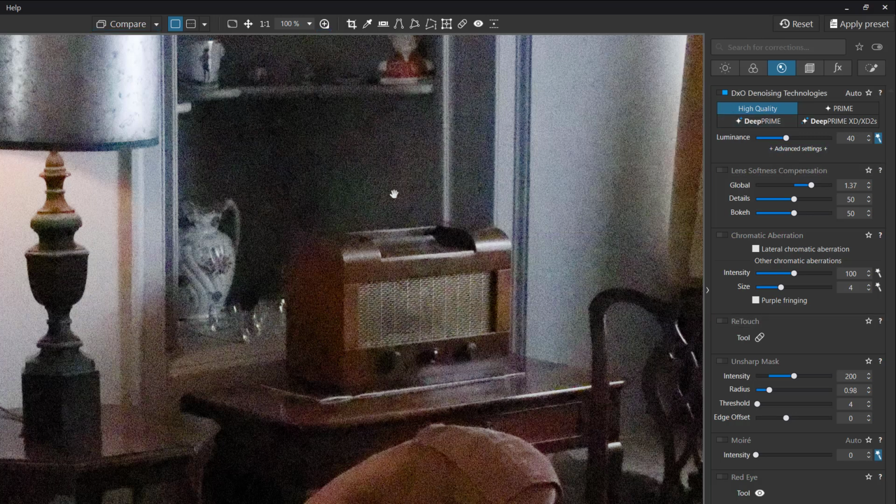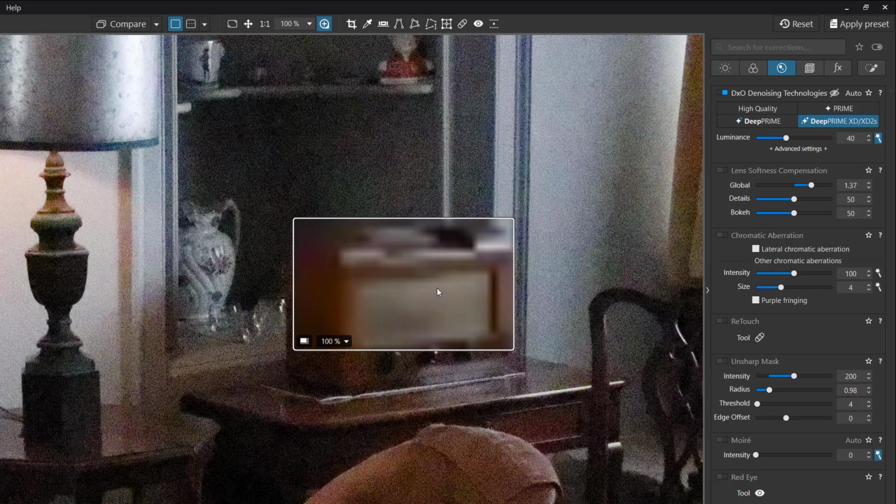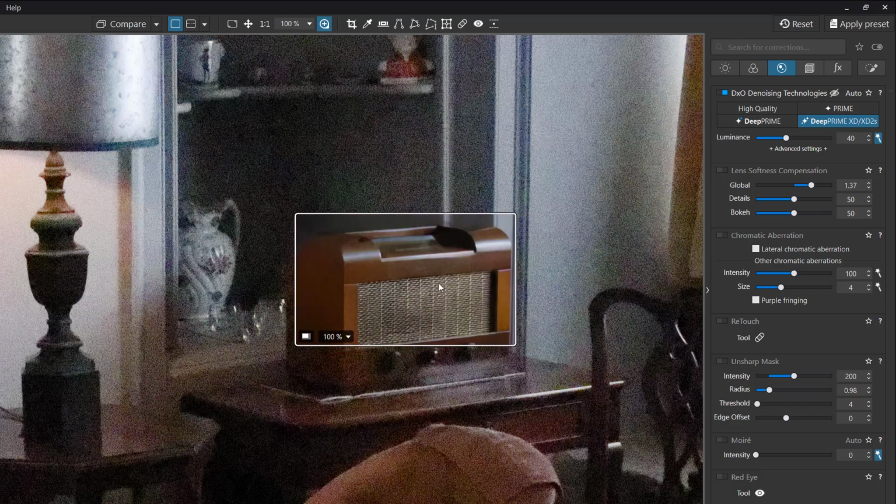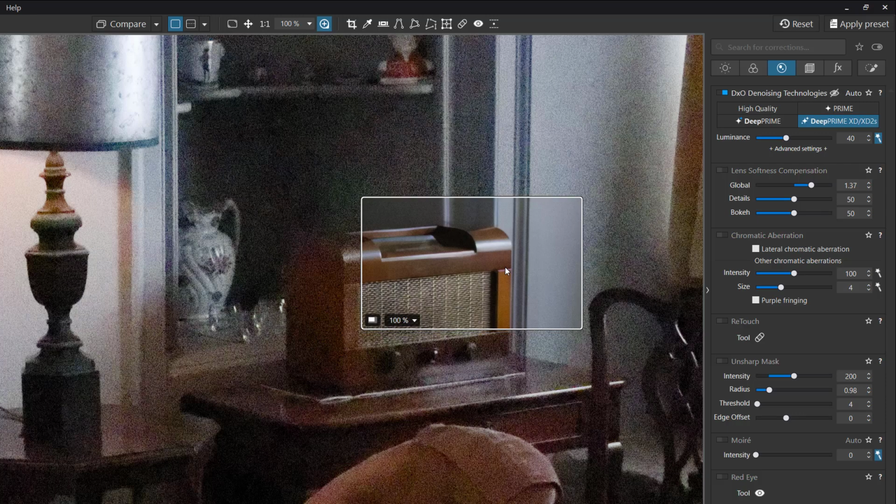And we can see that the color noise has all been taken out, but we still have a very, very noisy image. If we click on the DeepPRIME XD, we've still got that very noisy image. So there is another option where we can actually view the noise reduction in action, and that's via the loupe here. Press the letter S, or just click on the loupe, magnify, and the box will appear, and this will give you the noise reduced version of it.